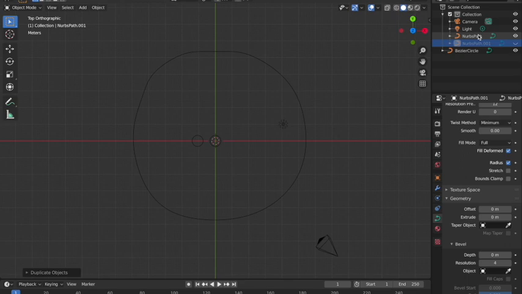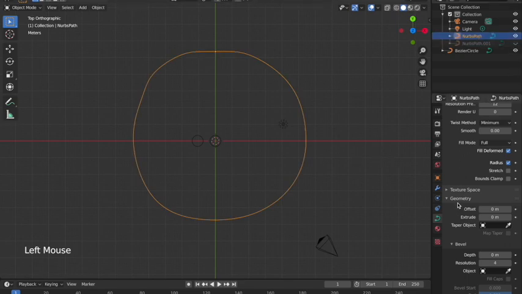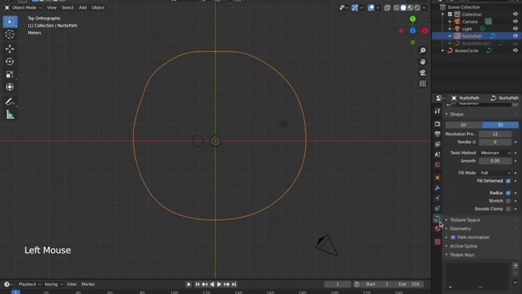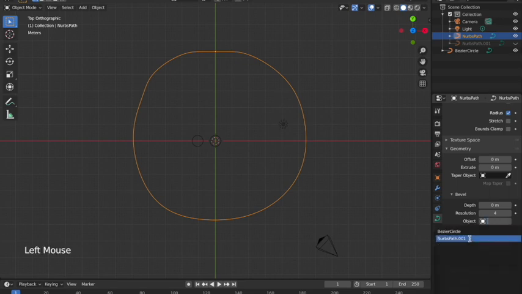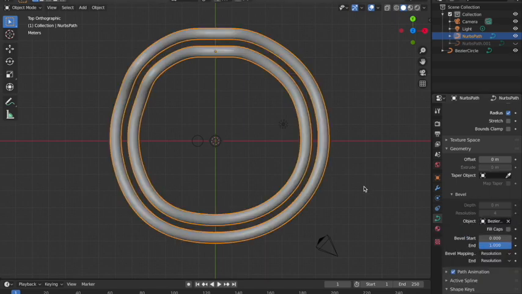But I'm going to select my original path, and then I'm going to go down to this little tab right here. It's the object data properties for this path. And then when you scroll down to geometry, open that up. And there's an option called bevel, and open that up as well. And then what we can do here is choose our object to make the bevel. So if I click in here, it gives me the options for my other two objects that are in this file. If I click Bezier circle, it automatically uses the circles to bevel this, to make this the path.